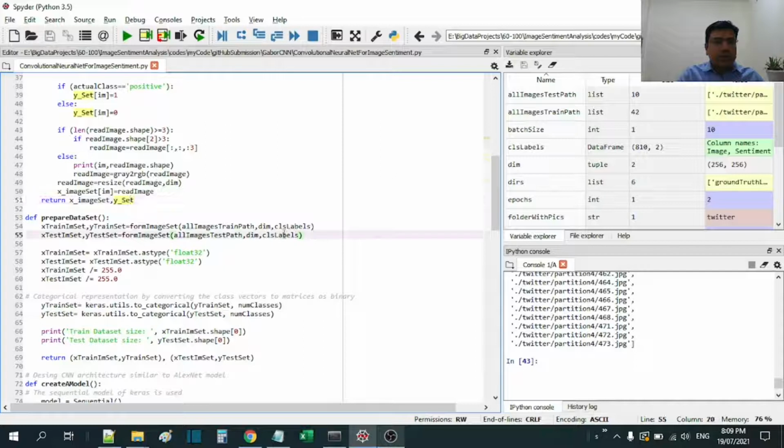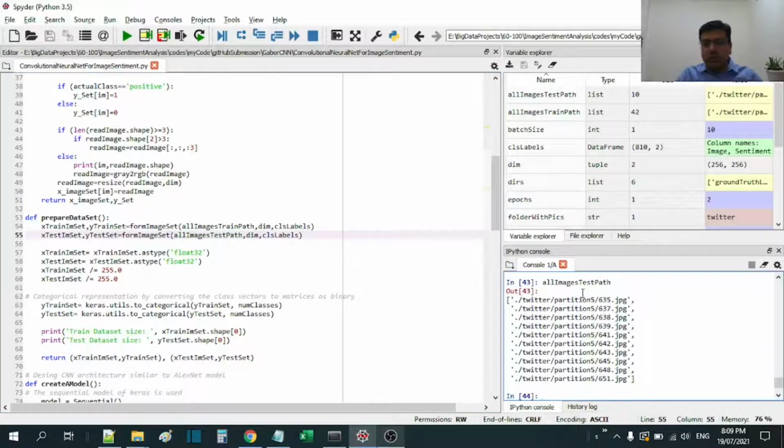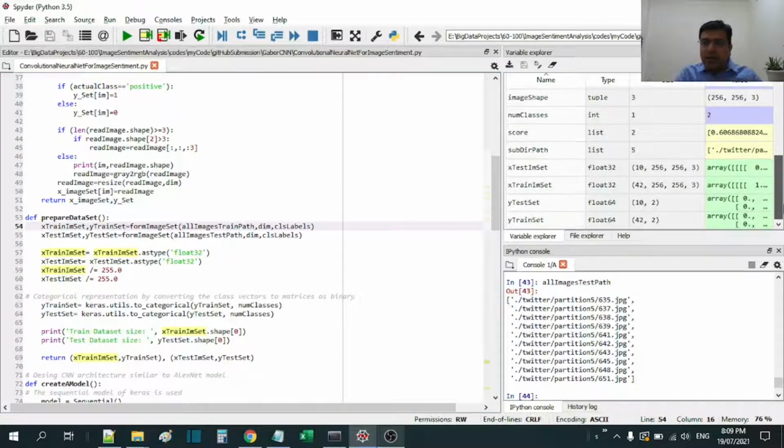Same thing is repeated on the test images also. Basically the test images are fewer than the overall train images, so we have a small number of test images over here. And once we have an x image set consisting of all the samples, I can show here how it would look. So it is basically x image train set. This is of size 42, and each image dimension is 256 by 256 by 3. 3 is because it also consists of RGB information.